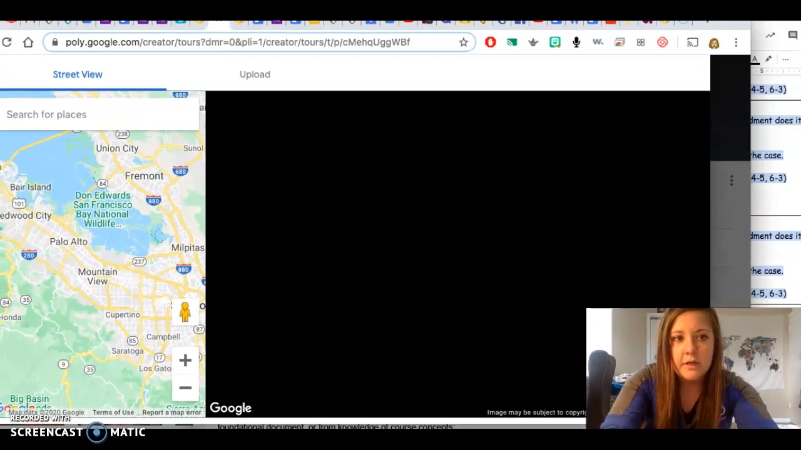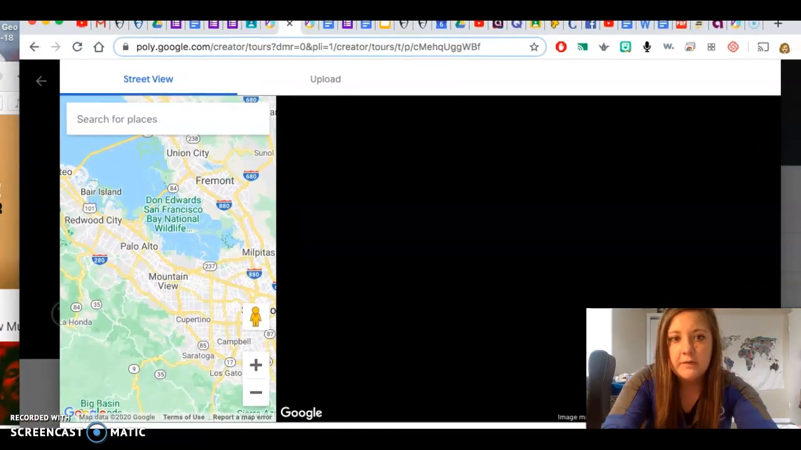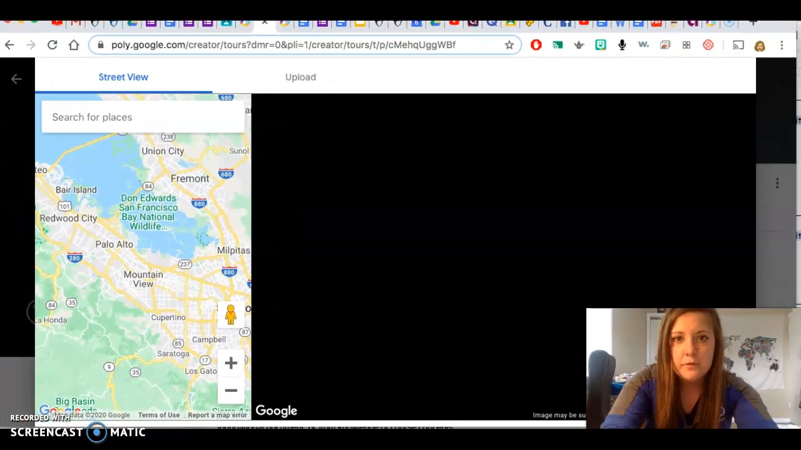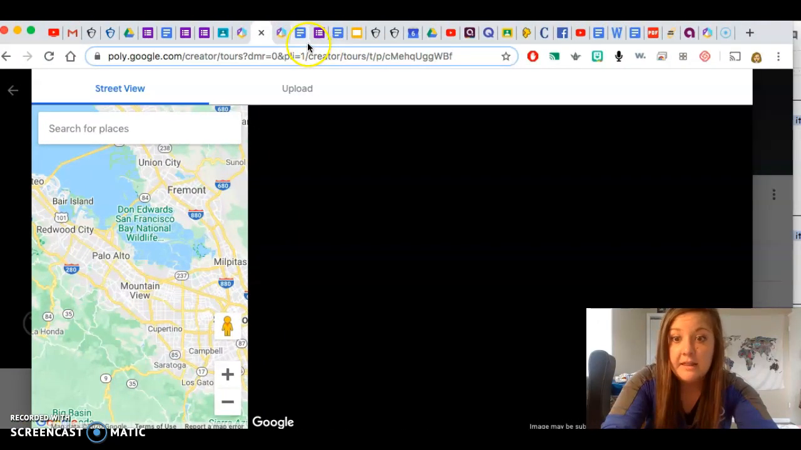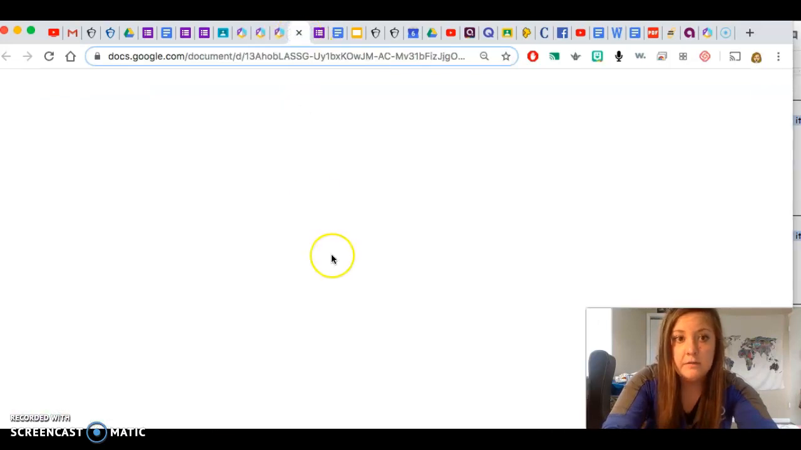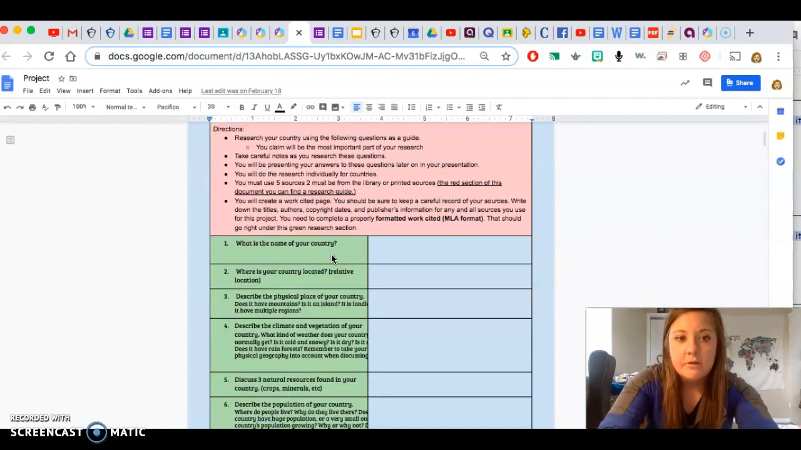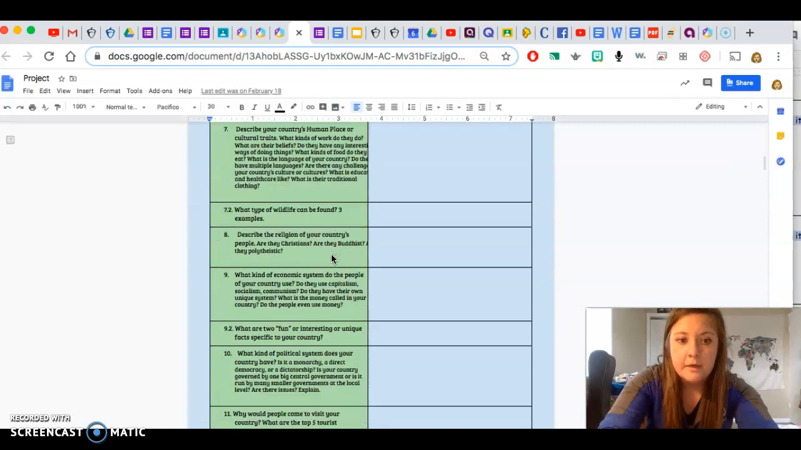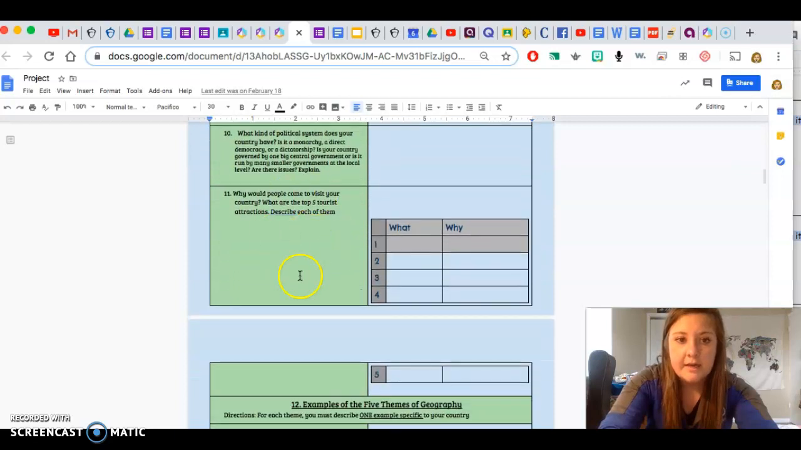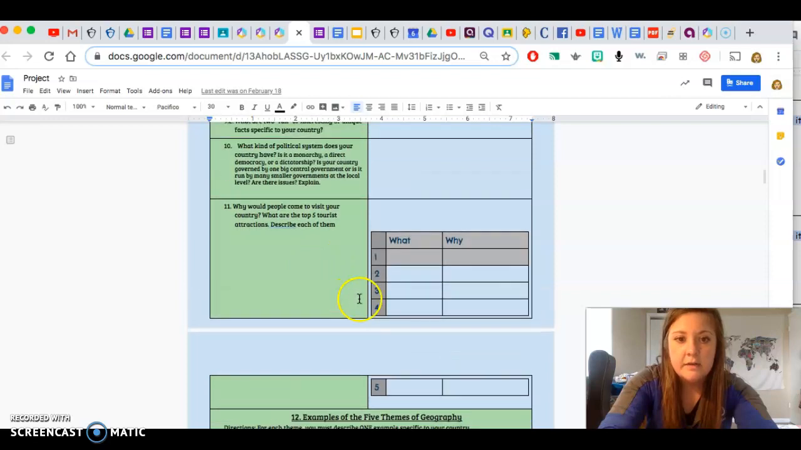So then you're like, oh, what places am I doing for your country? So then that is when you're going to go to your document, your country project document. That should be there under country project. Then you can scroll and you're going to get to this section that is the tourist attractions, right? So you're going to have what they are and why.